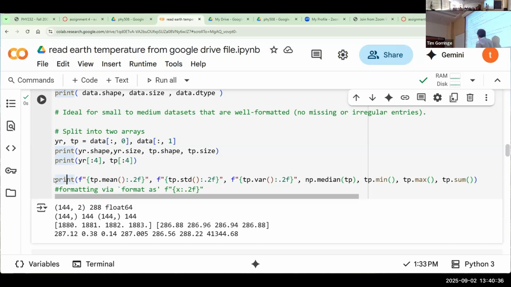And in this print statement, I'm just focusing on the array temperature. So everything I print out here is TP, the one-dimensional array that contains the temperature. I'm using a bunch of different methods. I'm using a method, mean, that calculates the mean of the list. I said, what is the average temperature over the last 144 years? So just tell me this.